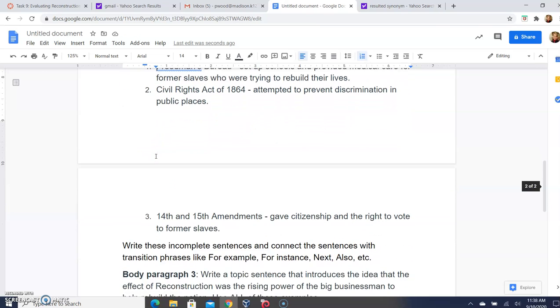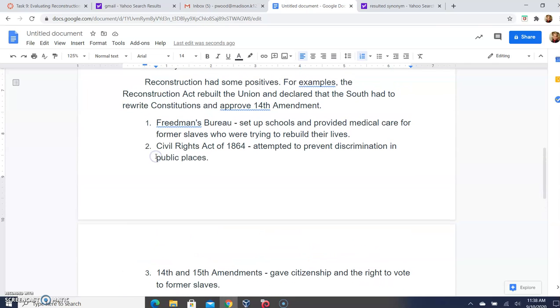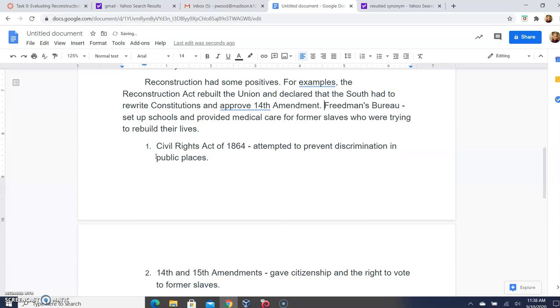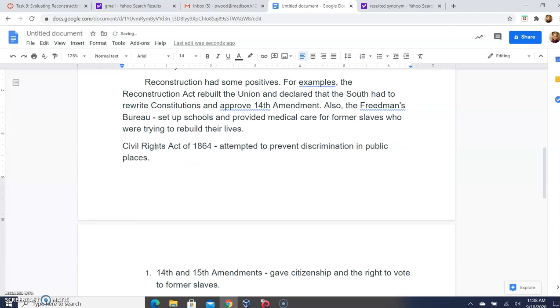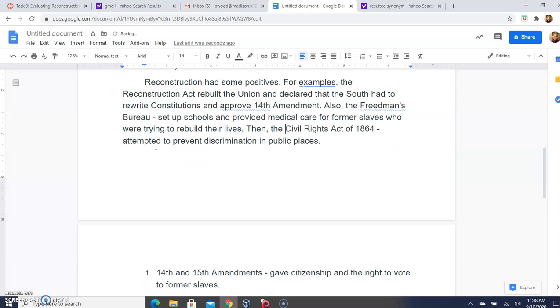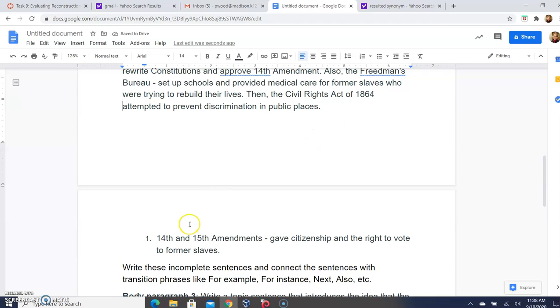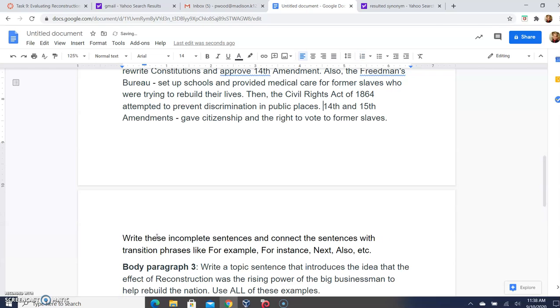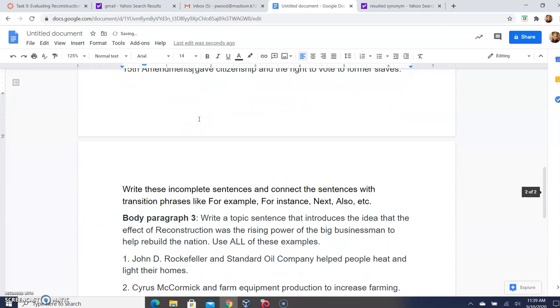All right, let's get our other sentence. Let's use "also." The Freedmen's Bureau set up schools and provided medical care for former slaves who were trying to rebuild their lives. Then we're going to use Civil Rights Act. Then the Civil Rights Act of 1864, get rid of your dash, attempted to prevent discrimination in public places. And then let's use "finally," the 14th and 15th Amendments, and let's get rid of that dash, gave citizenship and the right to vote to former slaves. That is it.